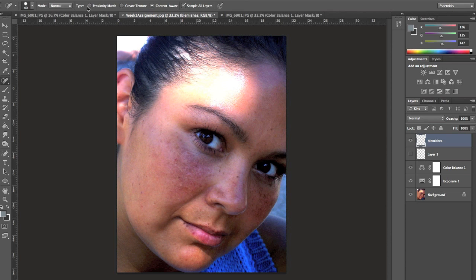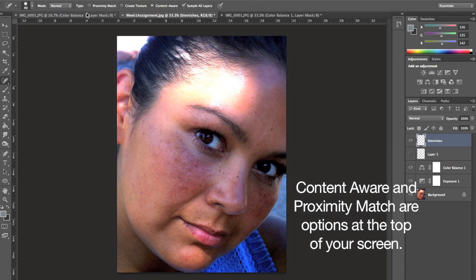We may switch to Proximity Match. Content Aware has a softer edge to it. Sometimes it looks a little bit blurry when you use Content Aware. Proximity Match has a kind of different quality to it. So go back and forth between Content Aware and Proximity Match and see what works for your project.